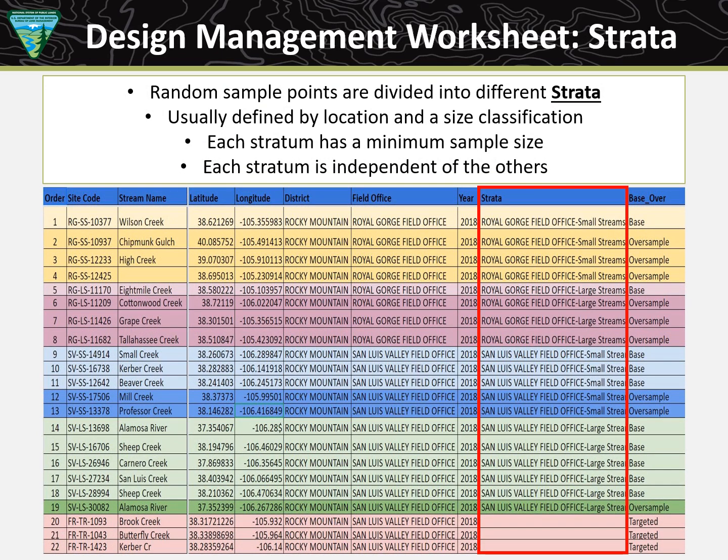Aquatic AIM random sample points are divided into different strata. These strata are usually defined by their location, commonly a BLM field office, and a size classification, defining the stream as either a small stream, large stream, or river. There is a minimum sample size determined for each stratum, and each stratum is considered independent of the other strata in the design. For example, this strata is for small streams located in the Royal Gorge Field Office, and this strata is for large streams in the San Luis Valley Field Office. Each strata is represented by a different color in the Design Management Worksheet.